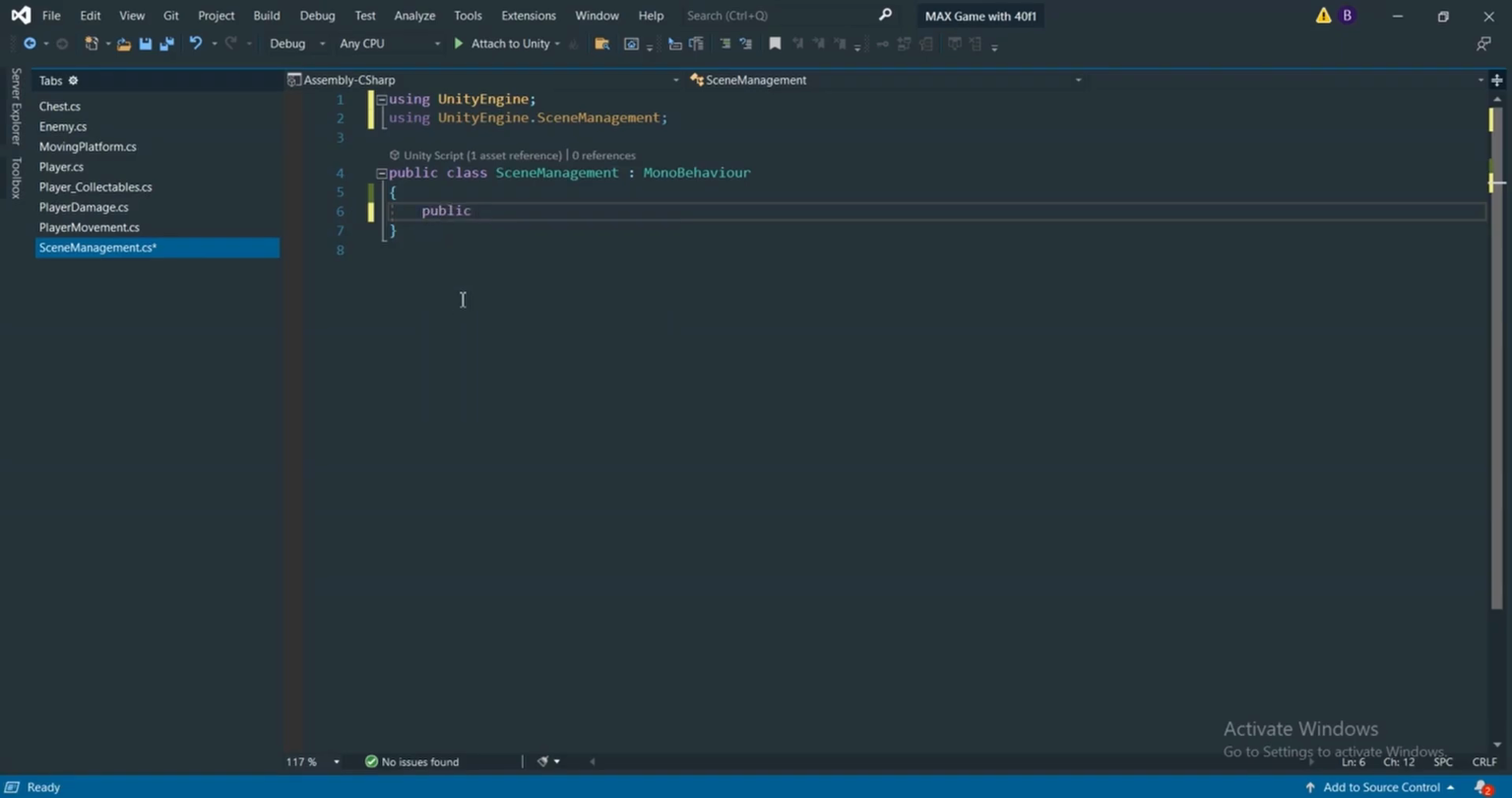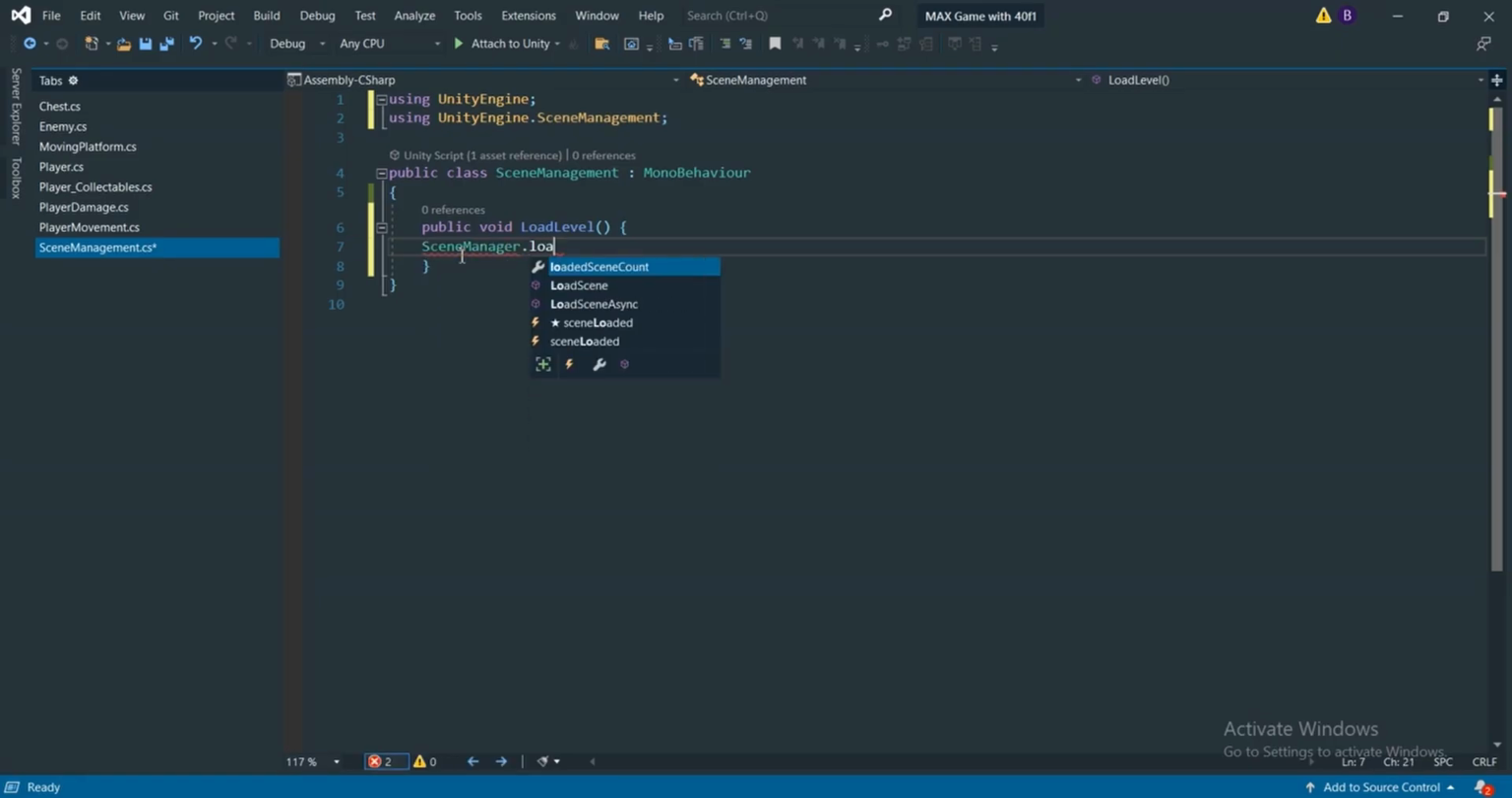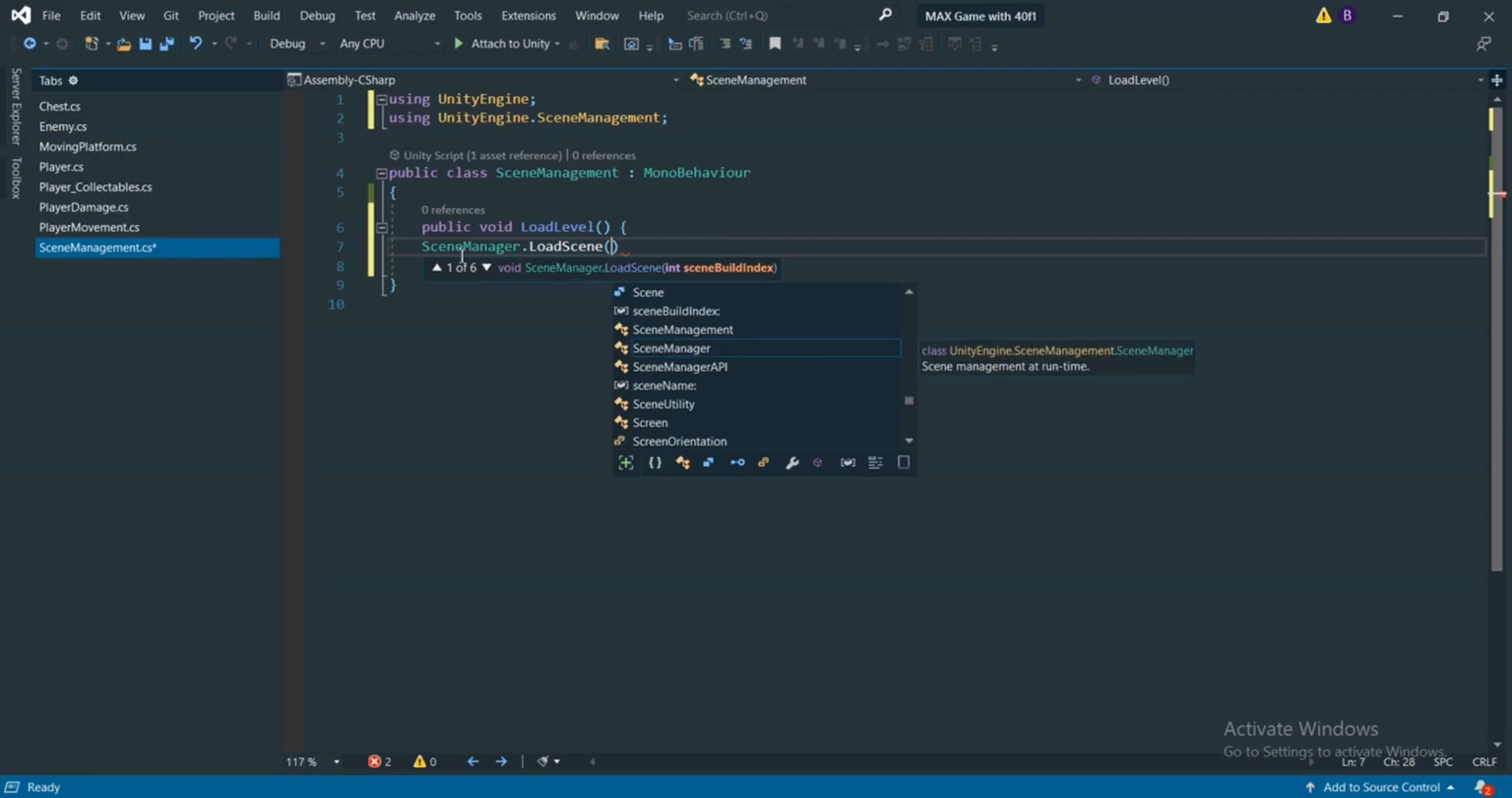We're going to mark this function as public void, and we can call it change scene, or level 2, or load level. Let's call it LoadLevel, and we will add some parentheses and some curly brackets. Inside this function, we just want to load up the second level. To do that, we need to use the SceneManager.LoadScene function, and inside the brackets it's going to take the build index of the scene.